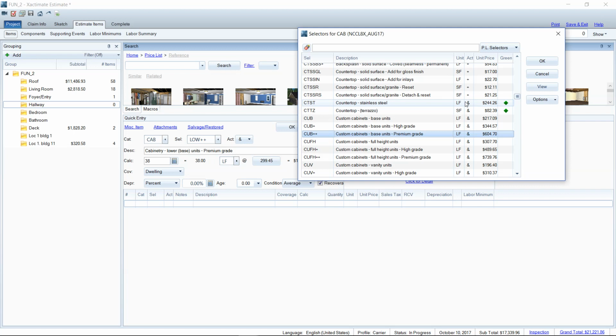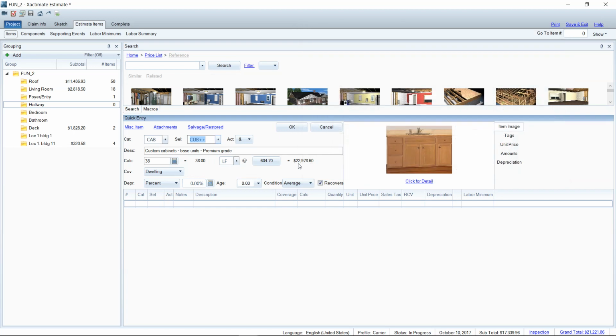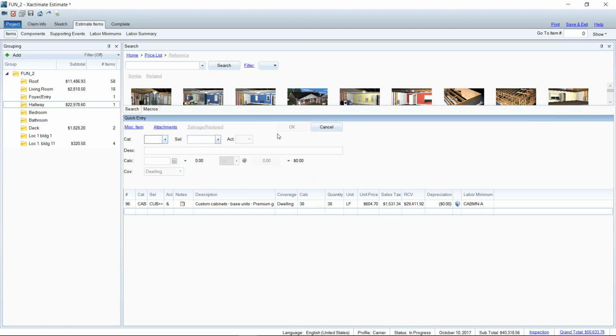So by dropping down the selector code and exploring these line items, you'll find that you're going to find a lot of line items, especially in custom situations that are very useful. So I'm going to use this premium grade line item. And yeah, that kitchen was definitely probably around $23,000. And that looks really good.